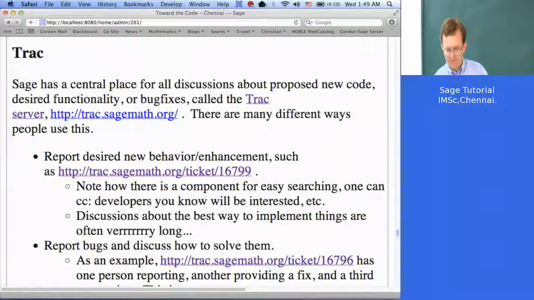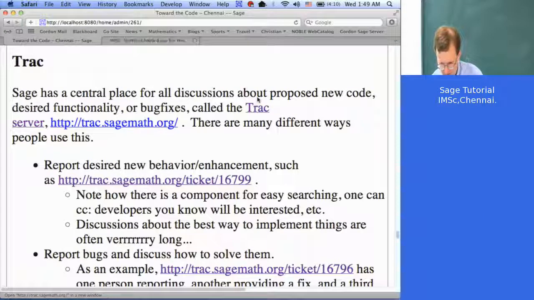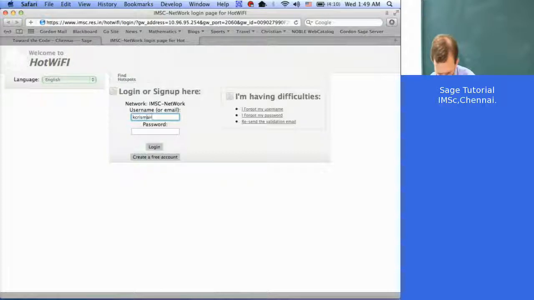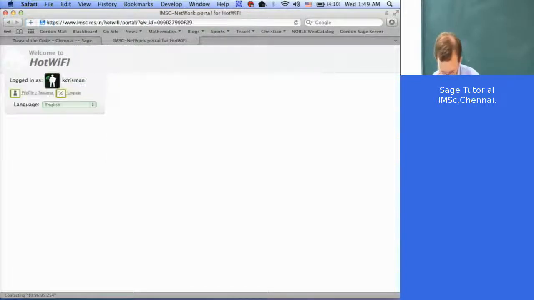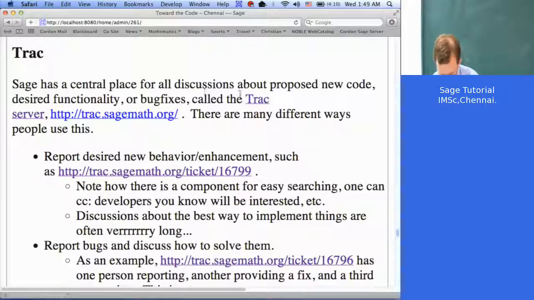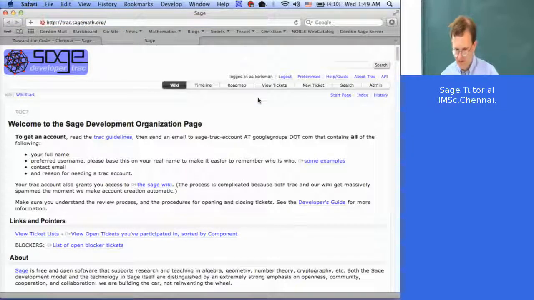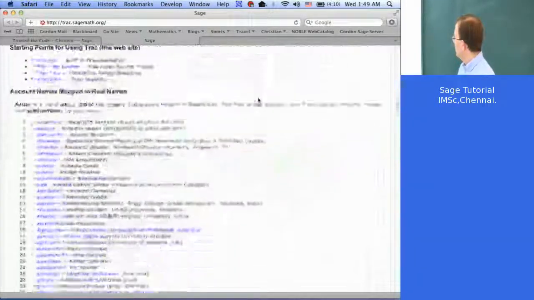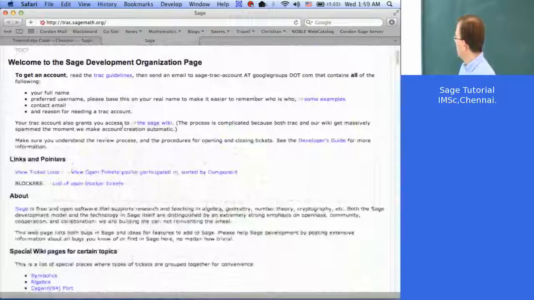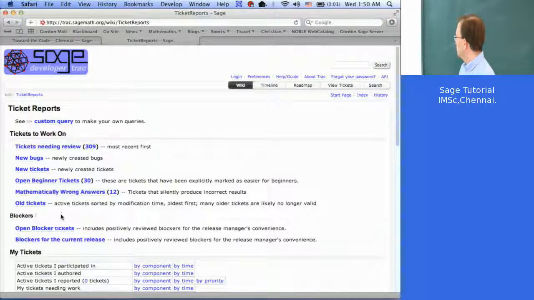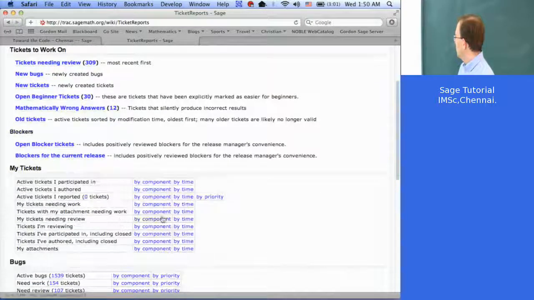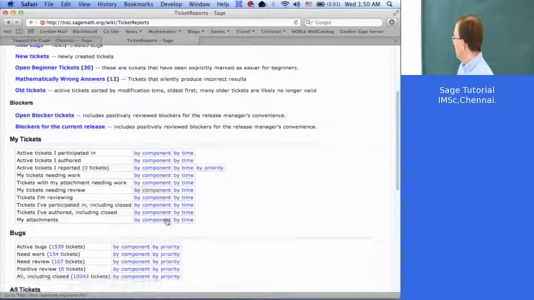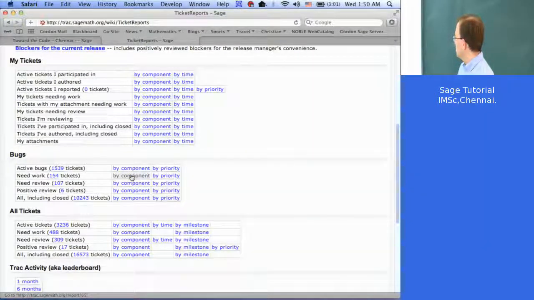So first there's Trac. And now that we're on this other computer, there we go. So this is the Sage Trac server, and it has all kinds of information, many, many developers, not all of whom are necessarily active, of course, and then lots of links to different things. So for instance, I can view ticket lists, and then I can take a look at which ones are mathematically wrong answers. That's always not good. Active, so my tickets needing work, my tickets needing review, active bugs, all kinds of different stuff like that.